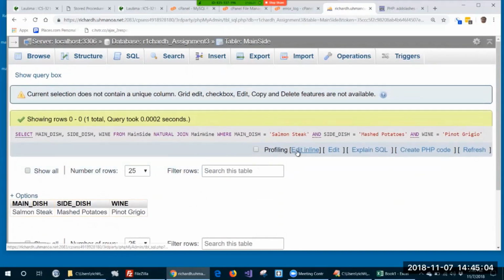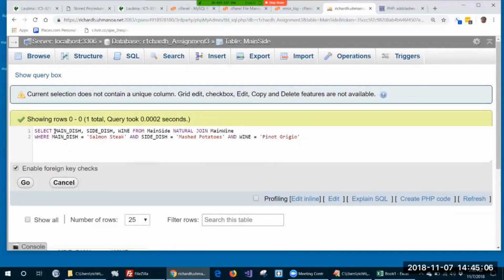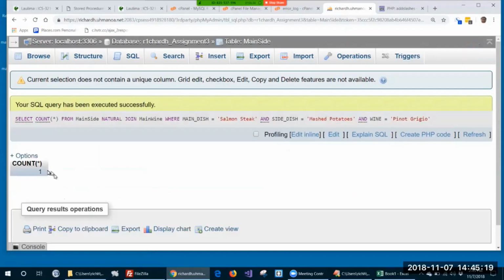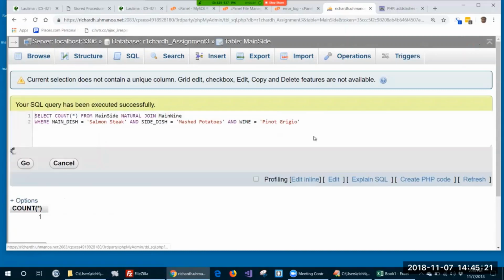In fact, I don't even need to do this. I can do this. Count. Okay, and we should get back 1. So if it's 1, it works. Got back 1. So it's in there.